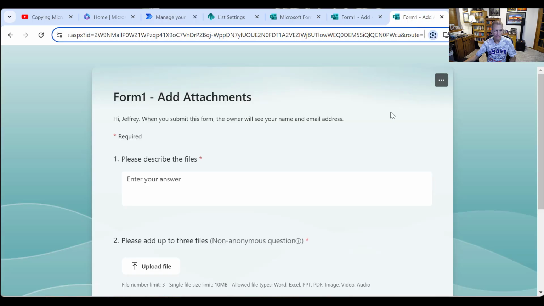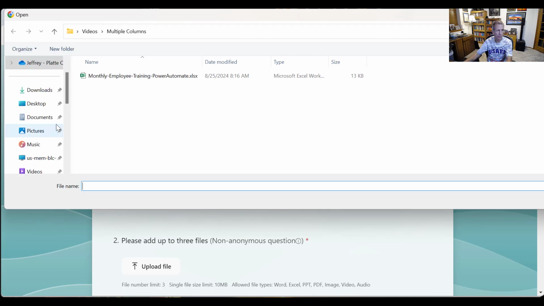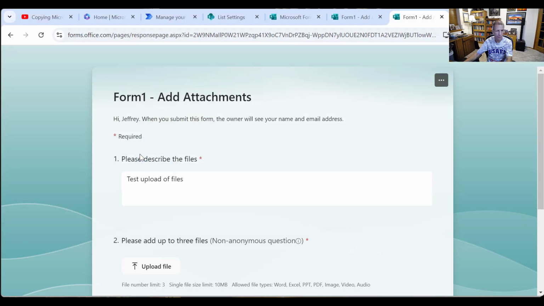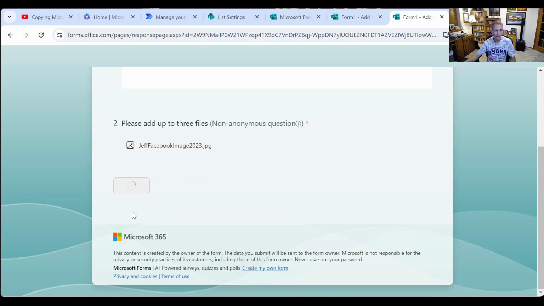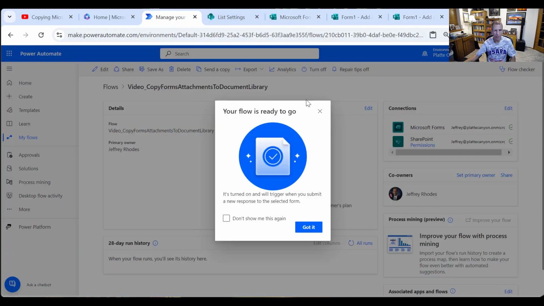I go into this form and I just fill it out. Remember, I've got it ready. So I'm just going to say test upload of files. And for now, I'll just add 1 file. So let me find my pictures. There's a picture of me running the Air Force Academy 10K from last year. We'll try another one in a minute. All right, and let's go back to Power Automate.